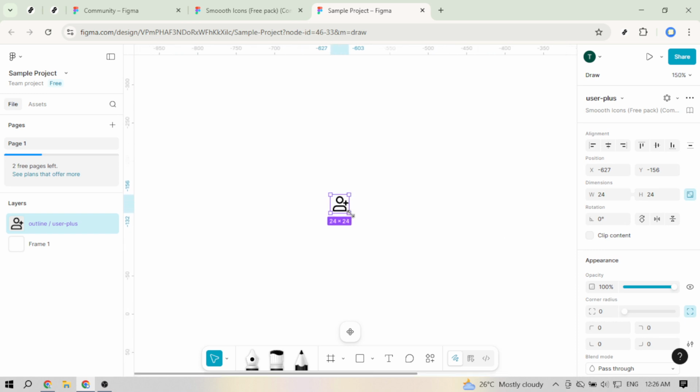You've navigated to Figma, explored the community, found an icon pack, selected a template, and opened it in your workspace.